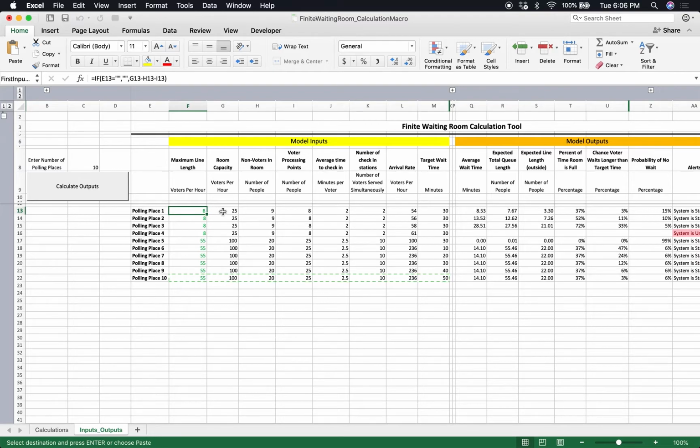In the first three rows, we have the slow, medium, and fast cases that we introduced in the web-based tool video. Additionally, we have an identical setup with a too fast arrival rate of 61 voters per hour. To refresh your memory, the room capacity, non-voters, and voter processing points mimic the picture that we saw on the web-based tool, and the average check-in time and number of check-in stations are constant across these first four cases. The arrival rate increases slightly with each one.